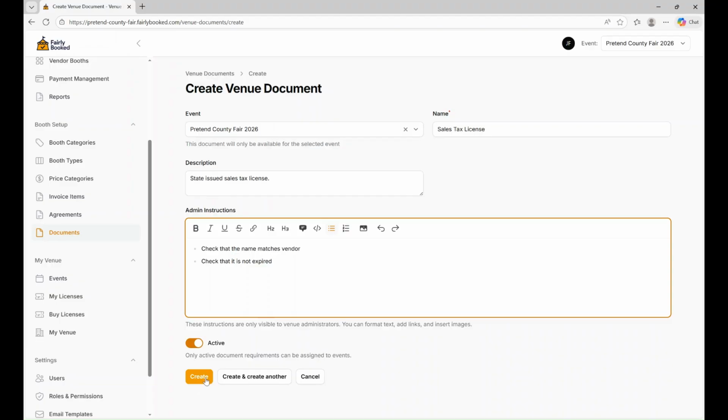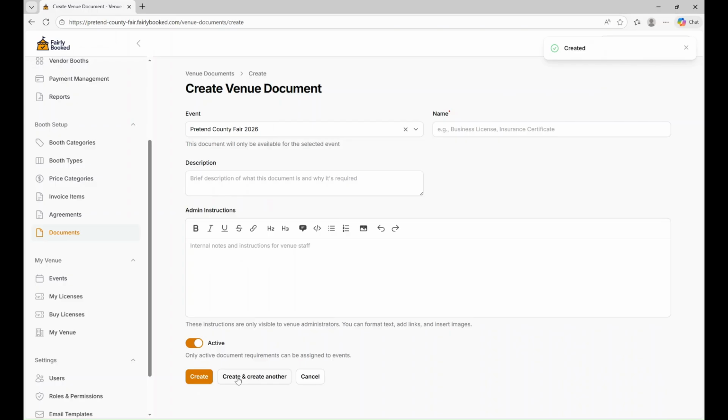It's got to be active. And then we have two options. We can either create, or create and create another. Let's do create and create another. It saves it and brings us right back to this page to create another one. So we want your insurance certificate, and we can put a note saying dates must cover event, minimum $1 million.